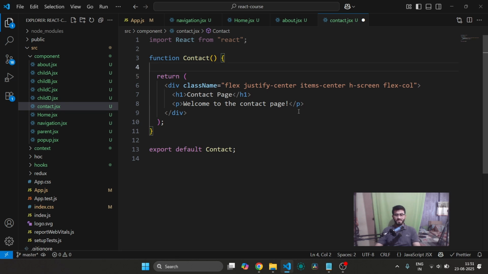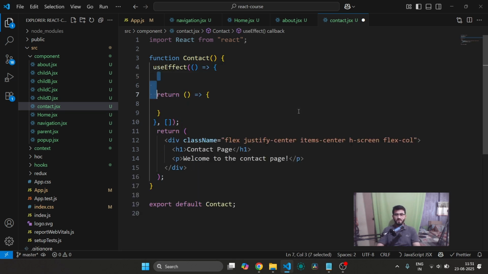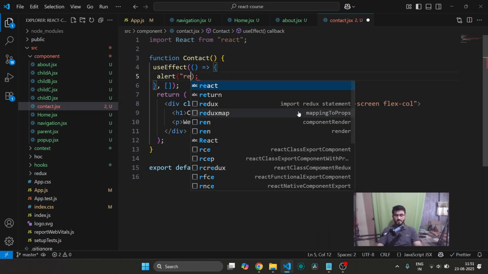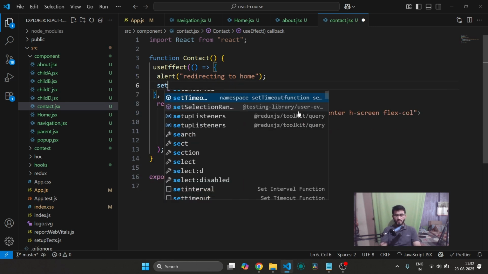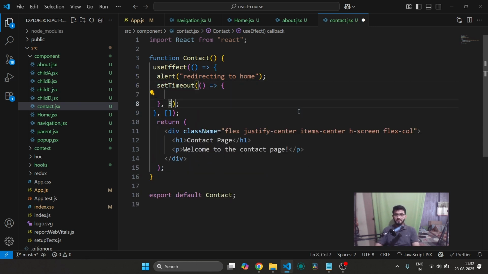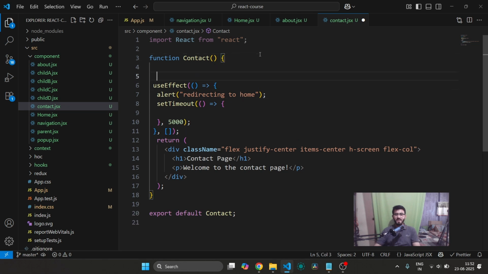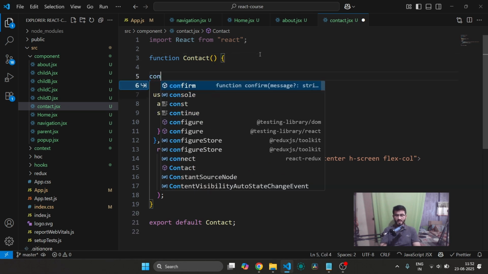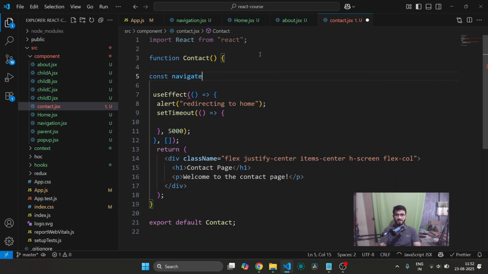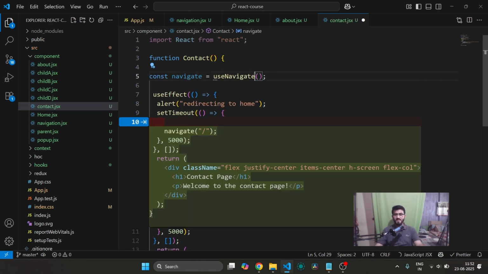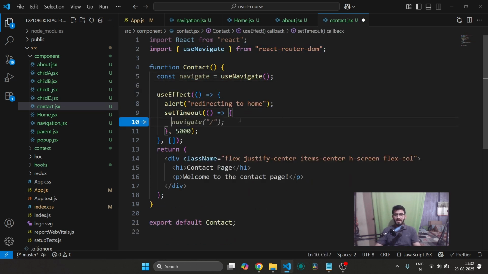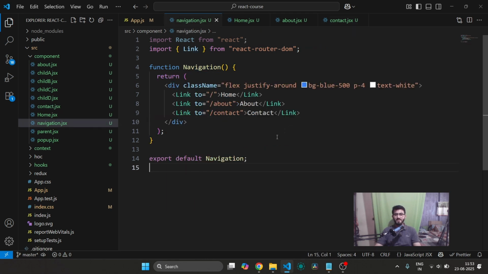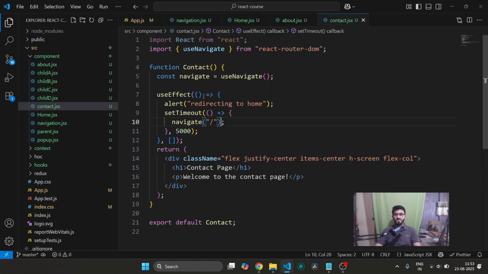So to implement that, let's use effect hook. I will alert user that redirecting to home page. Also, I will use set timeout of 5 seconds. So to redirect our user, I'll be using useNavigate hook. So I'll create constant navigate and I will use this useNavigate hook from React router DOM like this. And after 5 seconds, I'll be navigating user to home page. This slash path. So we can give any path like /about/contact to this navigate function.